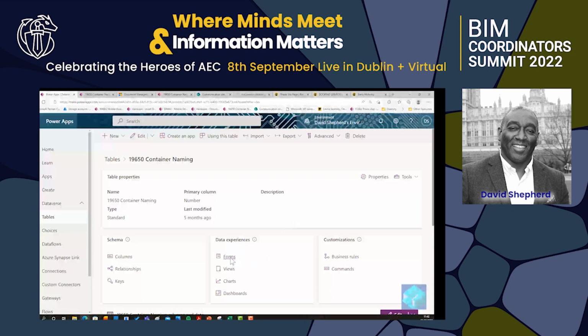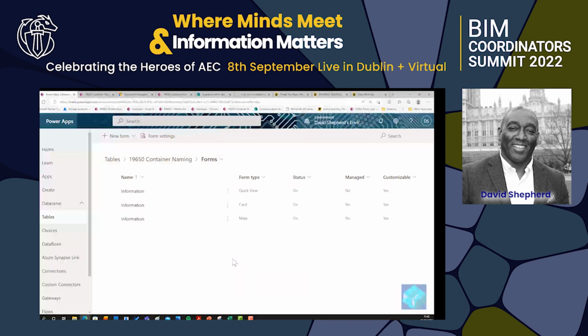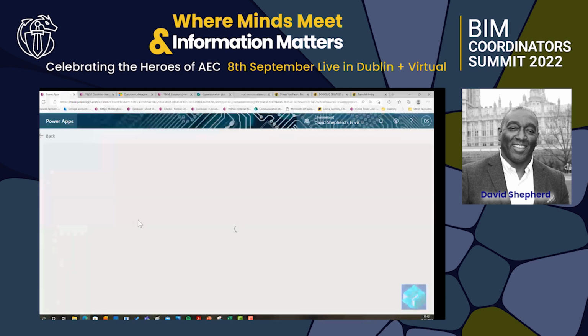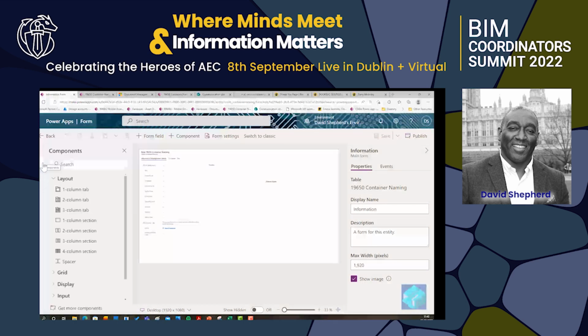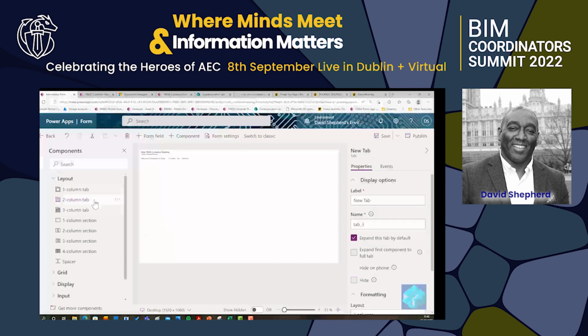Okay, so forms, we said that before. And it's this one, isn't it? It's information main, so not the other ones, this one here. Okay, so this is what the interface looks like now. What I want to do is create another tab on top of the existing ones, which shows status code, revision, and so on. So I've created a new tab. I don't know if you can see it there, but we're going to type in the name of that new tab, and we'll say container metadata.